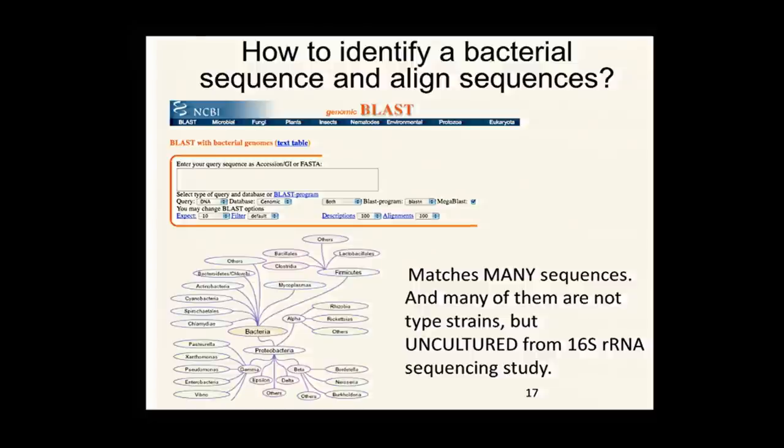I'll come back to where's the future, but let's say now that you have your sequences. Well, you're probably traditionally used to putting them into BLAST. Well, BLAST is not going to work for you, because unfortunately, what you're going to come up with is that your sequence matches a lot of other people who have done bacterial sequence studies, and it's going to match a lot of uncultured 16S sequences.